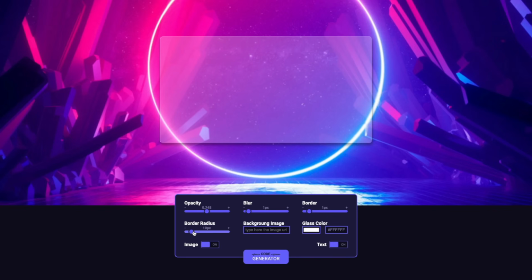Then you've got your border radius. If you want to make this more rounded or more square, you can do that. And it's all done on pixel value, so set that to about 4. And the glass color and so on, everything inside there. Once you've done that, you've basically got your effect ready. So now you can just generate the code. So we'll click on that and boom, there's your code.